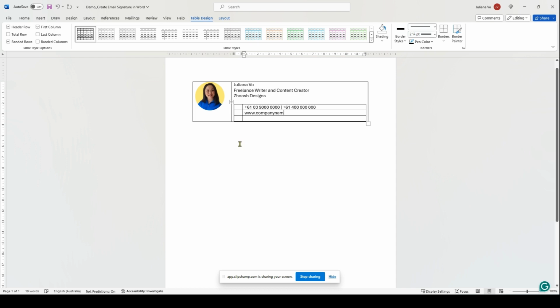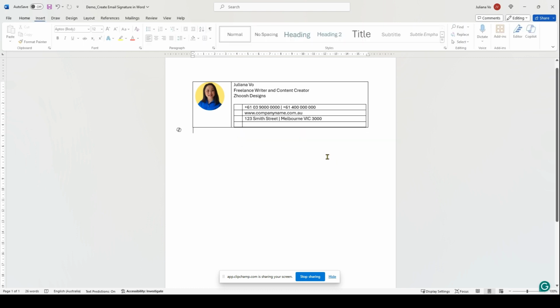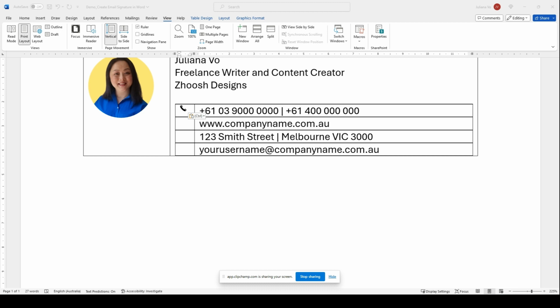In the next row, let's add the company website details. Next, we will add the business address and email. You may have noticed that we are missing a row for the email address. To add a new row, highlight the text and select Insert Row below. This will add a new row, and you can now add in the email address here. Let's add our icons next to the text.